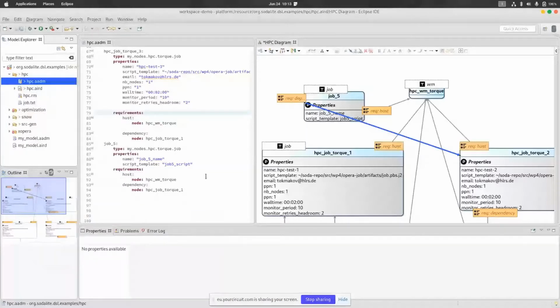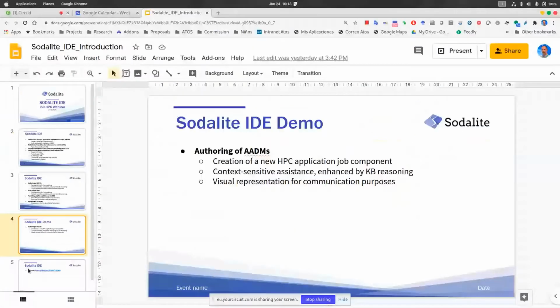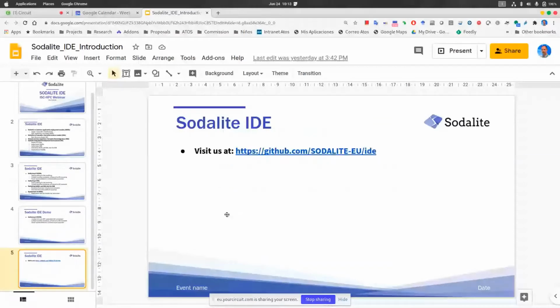And that's concluding my demo. You can have more information about this IDE in this GitHub repository. Thanks for attending.